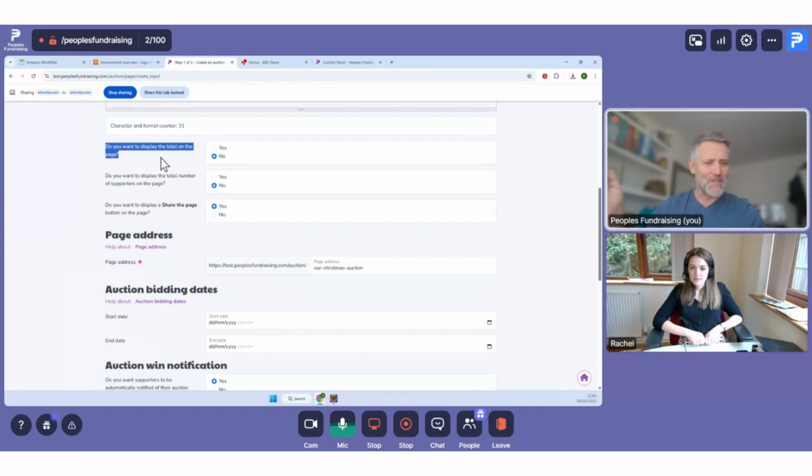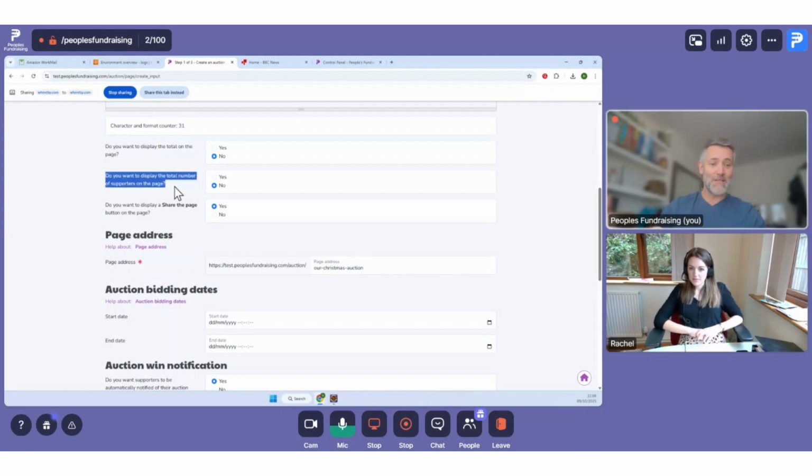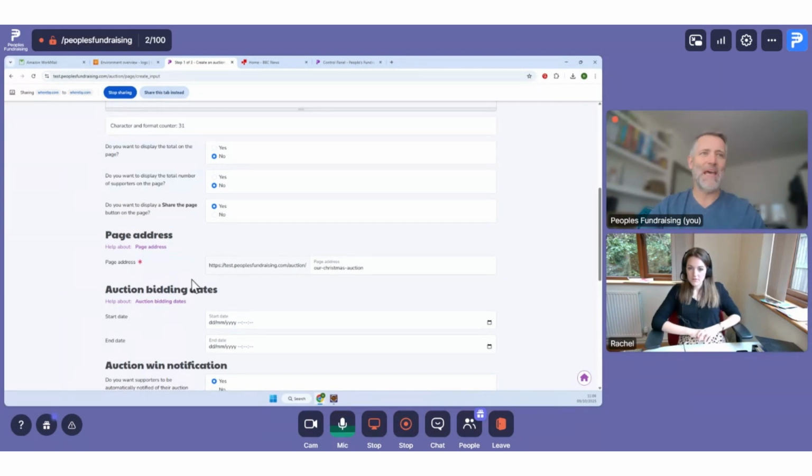And by the way, for auctions, that's the total of the highest bids, because you don't get the money until afterwards. It still represents the total of the highest bids. Okay. And also you can display the total number of bidders who have bid and the share button. And then you've got the page URL. And so because you've got a branded platform, this will be your own branded platform URL.